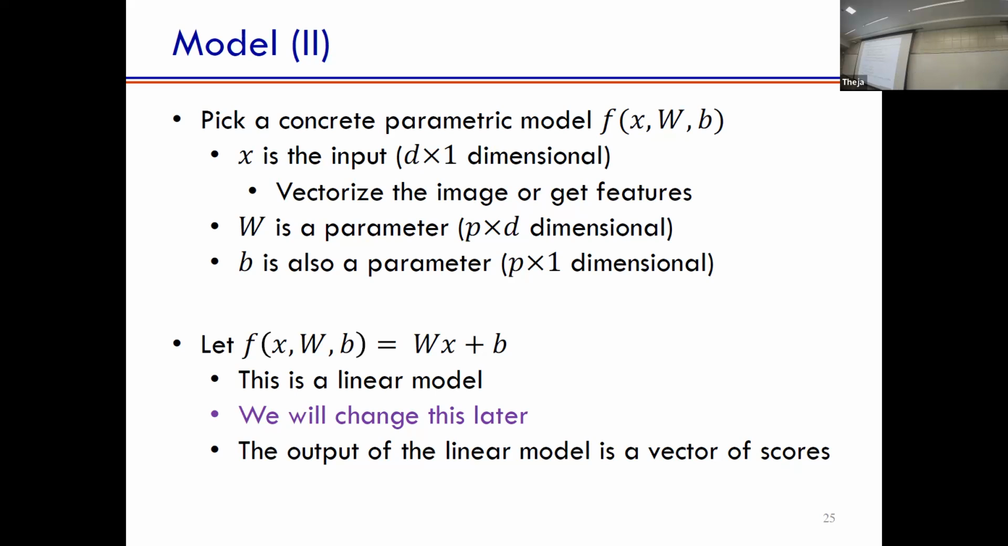So let's say X. In this example, since we want to work with logistic regression, X is a D cross one-dimensional vector. We'll see if the dimensions match up. But X is a vector which has D components or D coordinates. W is a parameter which is a matrix. W and B together are the parameters. One of them is a matrix, one of them is a vector.